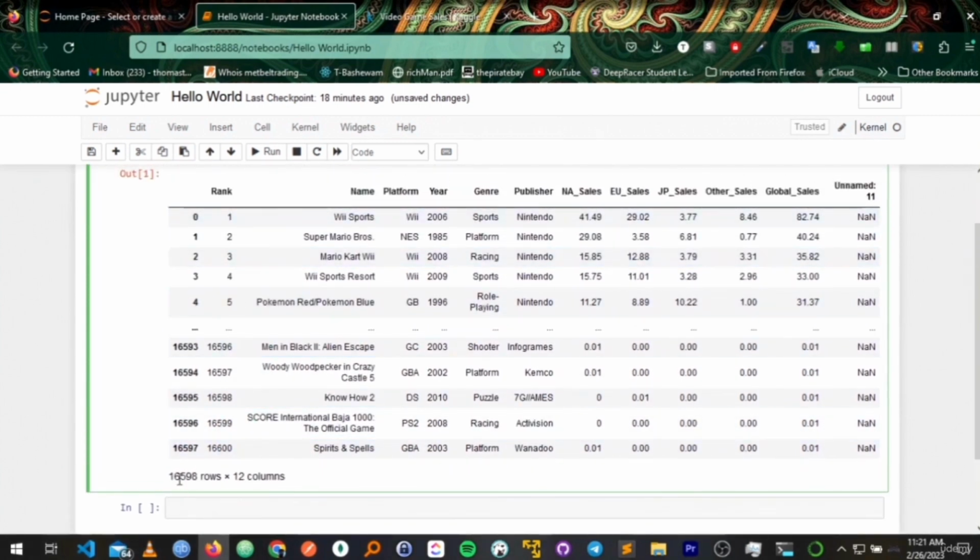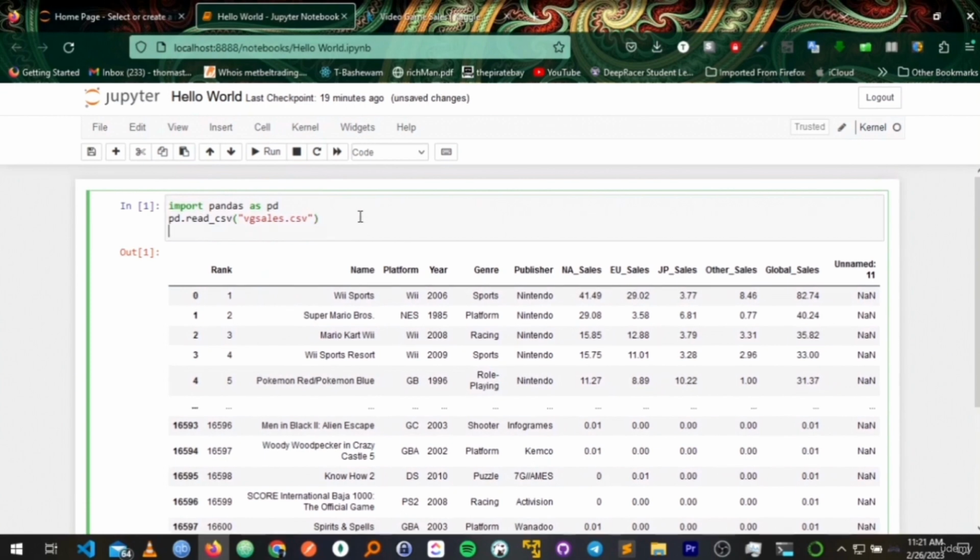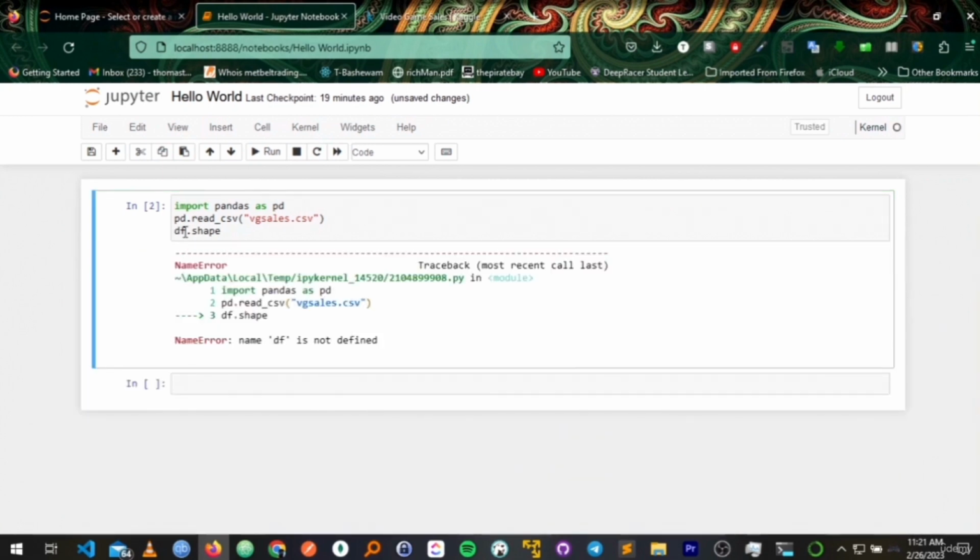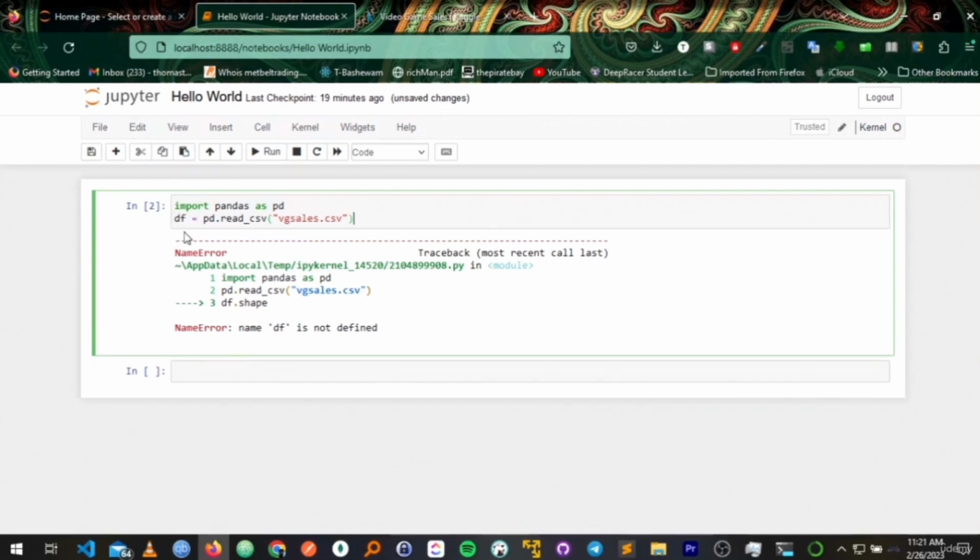Here we have 16,598 rows by 12 columns. The reason we have 12 columns is because pandas adds another column as an index. It's just something pandas does by itself. For us, it doesn't really matter. The next thing we're going to do, let's look at a description of the shape. So df.shape. Okay, I've got to save the data frame object as df.